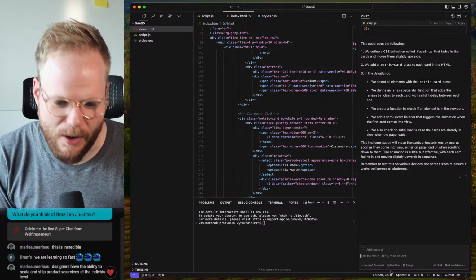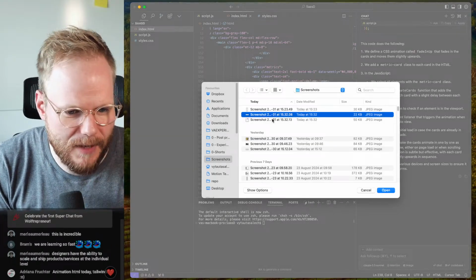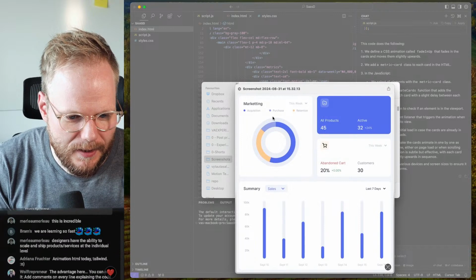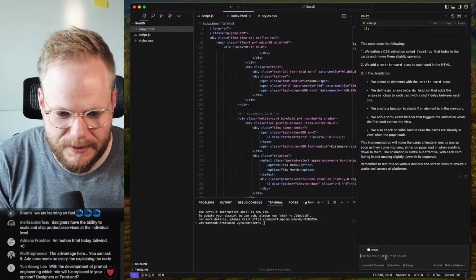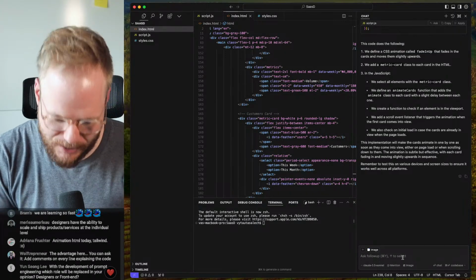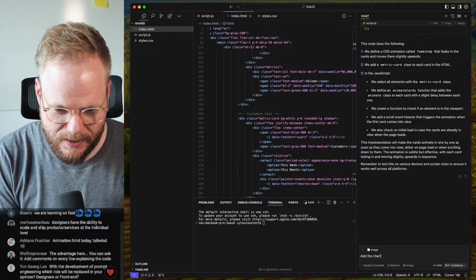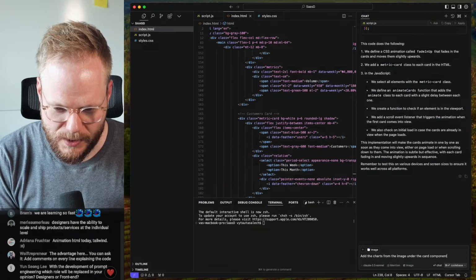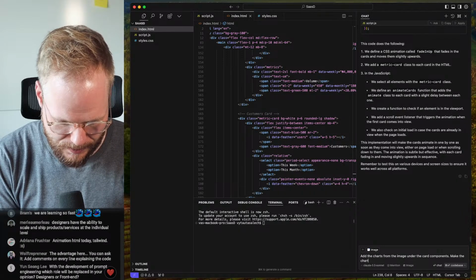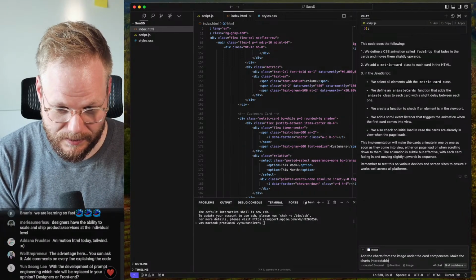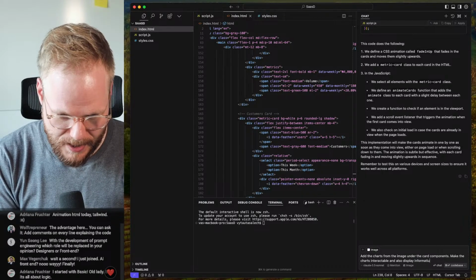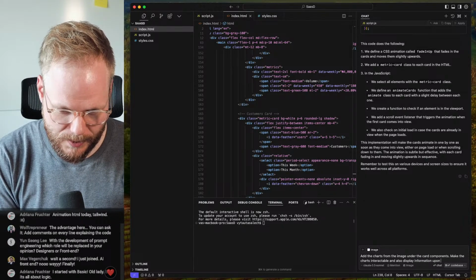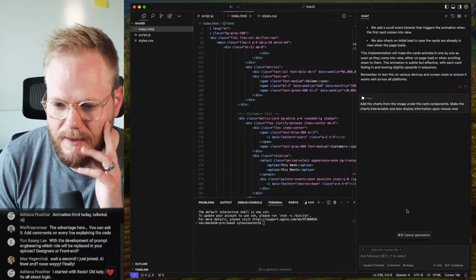What did I want to do? Oh, I wanted to add a chart from our screenshots. So let's add, okay, I'm just going to ask: add the charts from the image under the card components, make the charts interactable, and also display information upon mouse over. Boom.